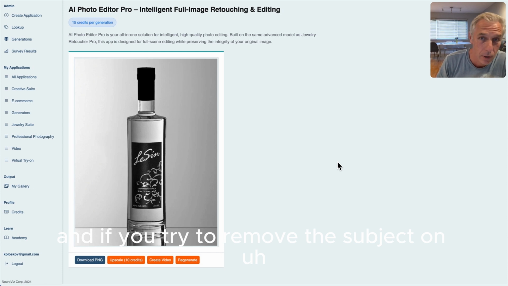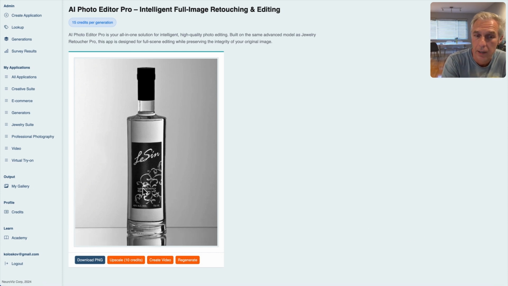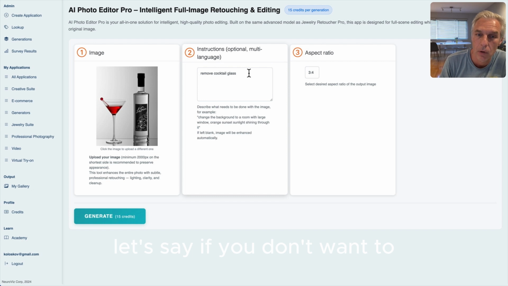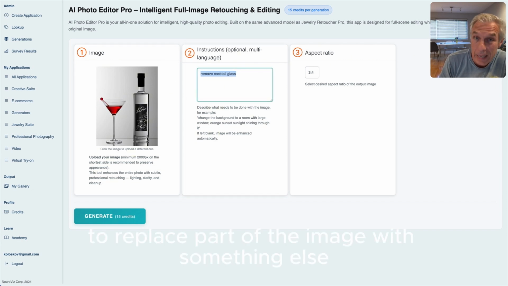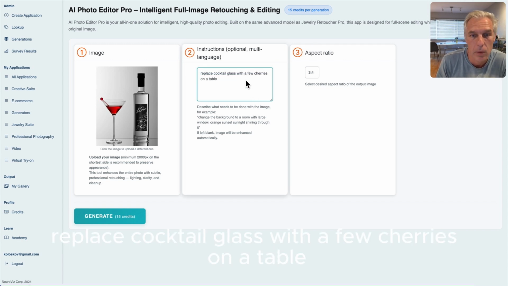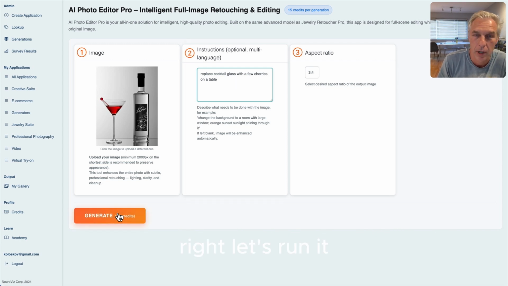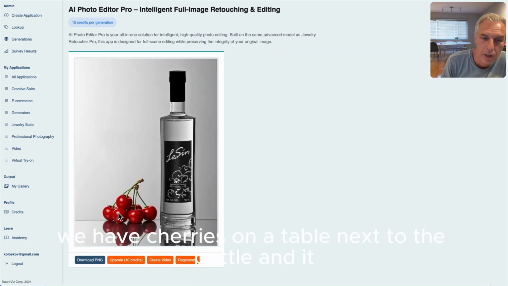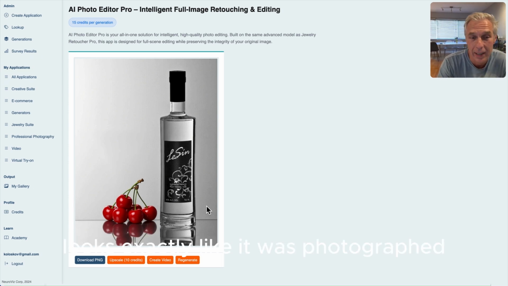And if you try to remove the subject on such an image where the background is a gradient, it is not an easy task even in Photoshop. But even more, let's say you don't want to just remove it, but replace part of the image with something else. For example, the prompt could be like this: replace cocktail glass with a few cherries on a table, right? Let's run it. Here is the result. We have cherries on a table next to the bottle, and it looks exactly like it was photographed.